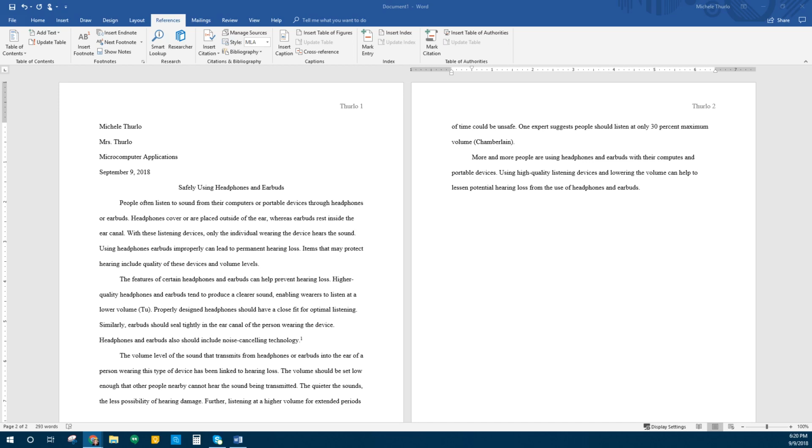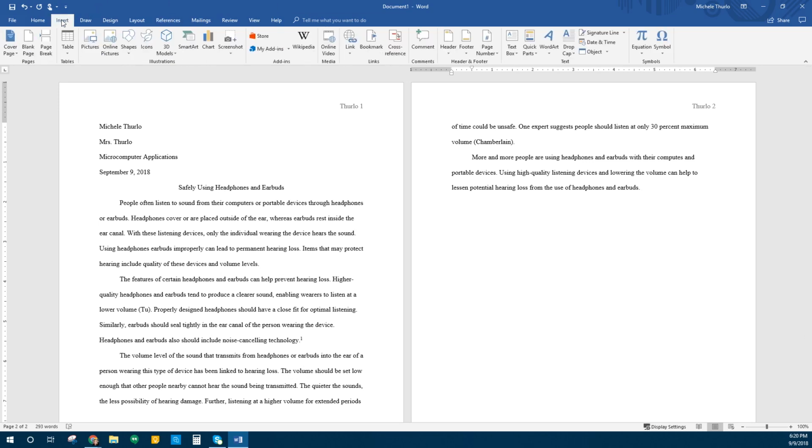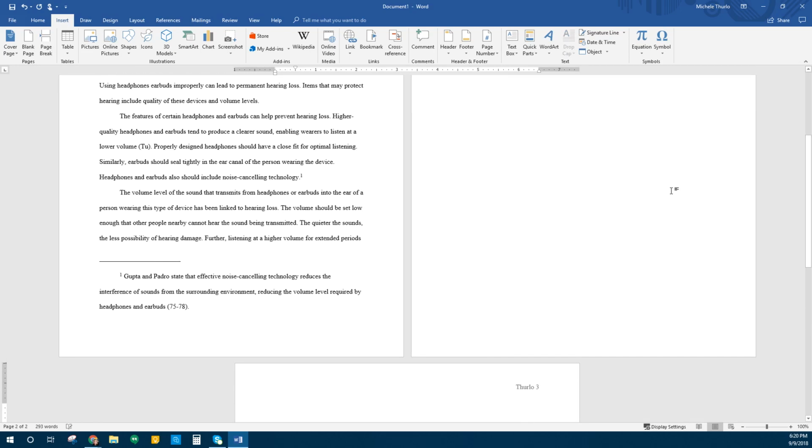Okay, so the next thing we're going to do is we're going to create our works cited page. I said a minute ago that we had a soft page break, which happened automatically, and now we're going to do a hard page break, which we manually have to do. So to do the hard page break, there's a couple different ways. One way is to go to Insert, Page Break, but the easiest way is to press Control Enter.